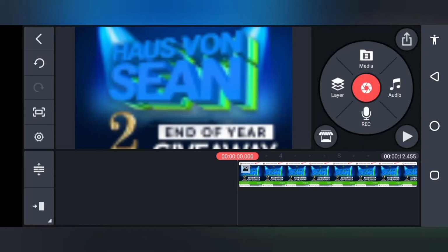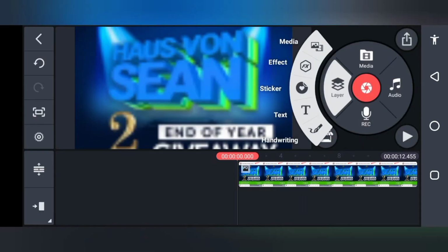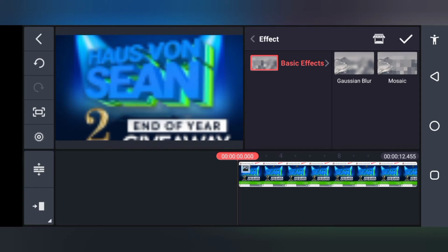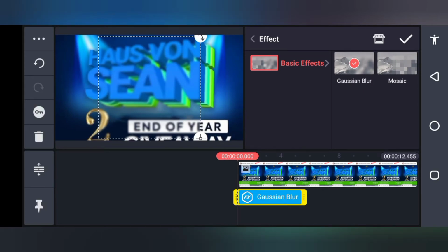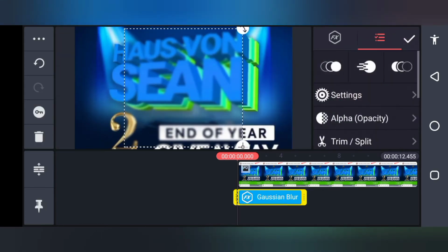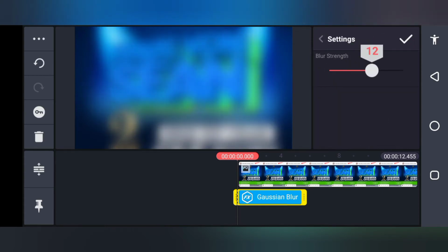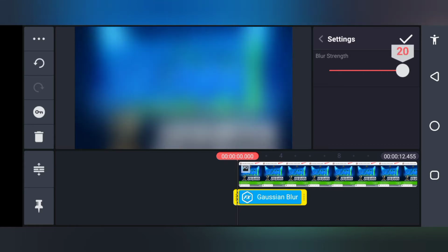All you have to first of all do, you have to click layer and add effect, basic effect, and click on this one, Gaussian blur. Yes. So now increase the size and click on settings. So increase the blur level. Can you see now? You can do it as much as you can.